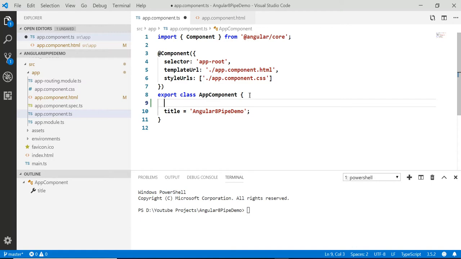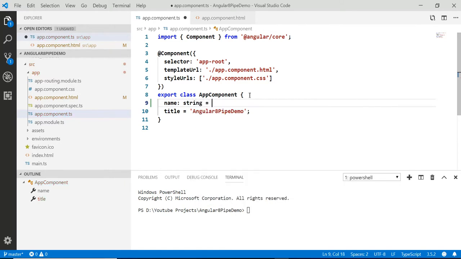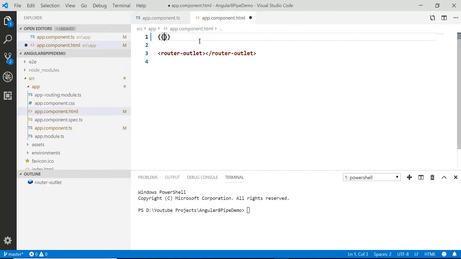We can write a name, that is a string, and the value is something like tuition. This one has some uppercase and some lowercase letters. If I want to convert it into uppercase, how will we do that? Just copy it, and use the pipe on the interpolation: interpolation, then pipe, and then you can write uppercase.